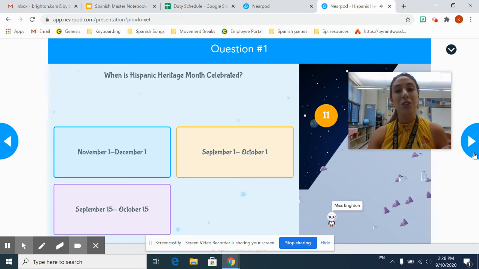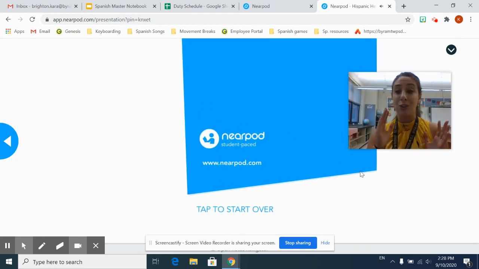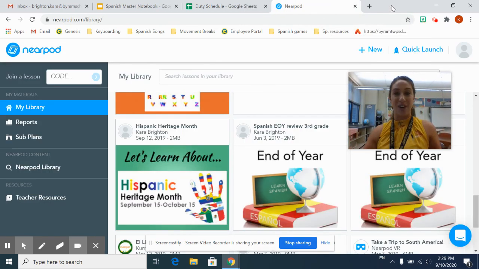All right, once you finish your time to climb, it will be the end of the Nearpod and your screen will probably look like this. If you're on this screen, congratulations! You are done with your Spanish Nearpod assignment. You do not have to start it over. You can just close that tab like I'm going to, and you're good to go.